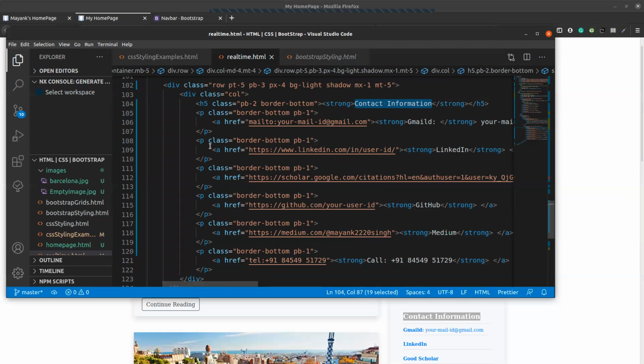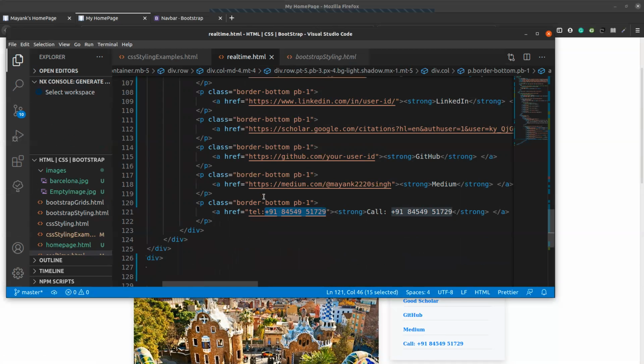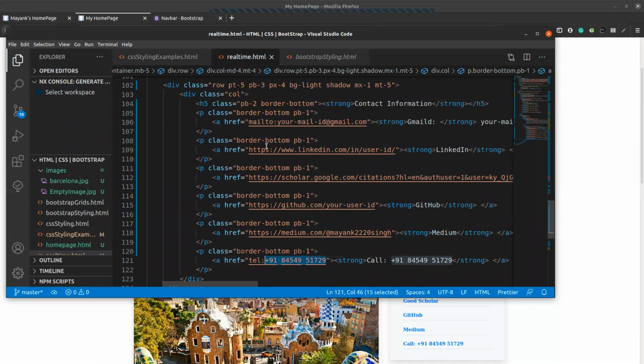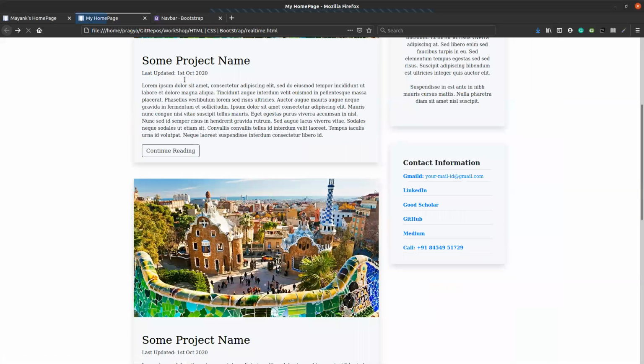So this is a repetition of the same thing. You can see for the telephone, just like mailto, we have a tel link, and if someone is opening your content on a mobile phone and clicks over here, they'll automatically be redirected to their calling app with your number present over there. So that's it. If you add all this content, you'll be able to get a website that looks like this.